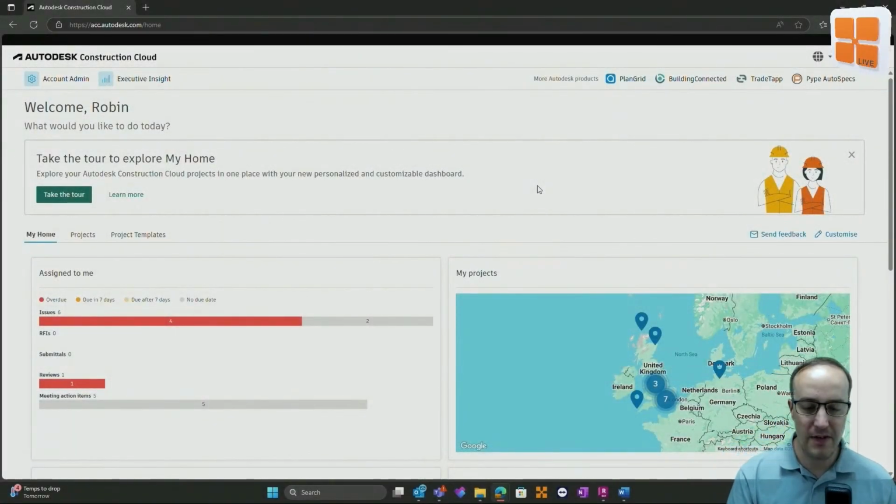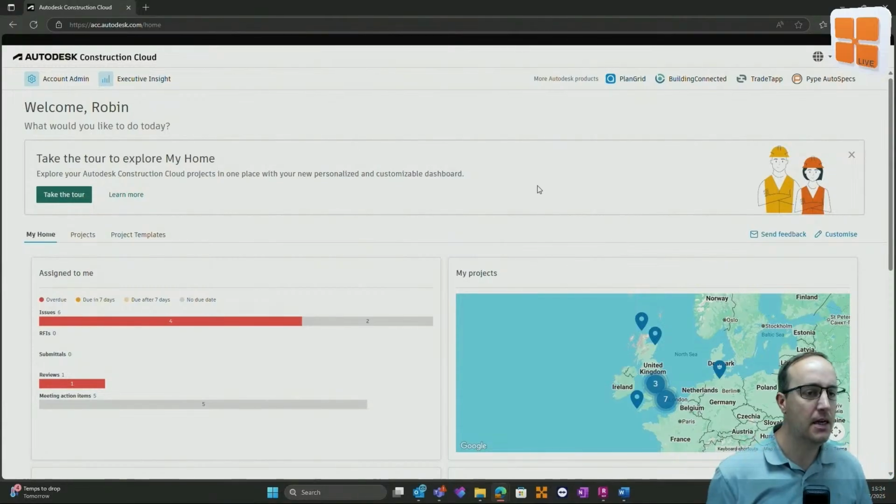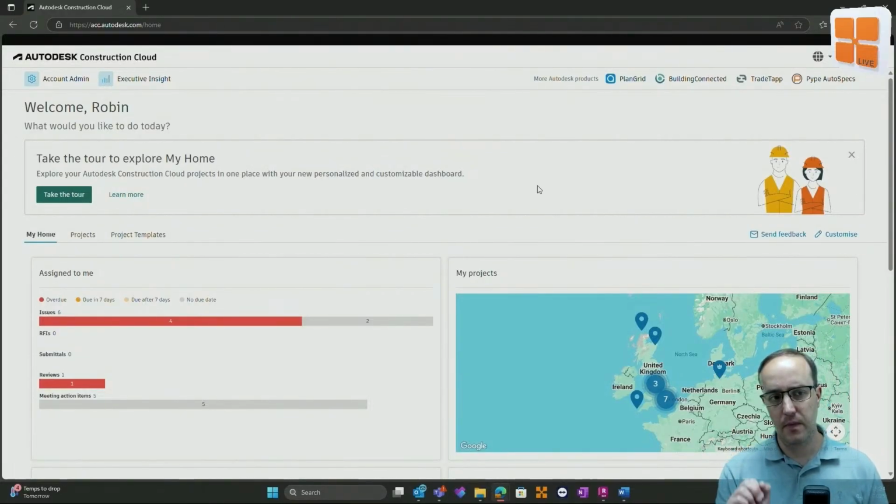So I'm already logged in to ACC. acc.autodesk.com if you are using the US server like me, or acc.autodesk.eu if you are using the European server. Once there, log yourselves in using your Autodesk ID and password that your subscription is linked to, and you will be logged into the Construction Cloud. This is the My Home page.